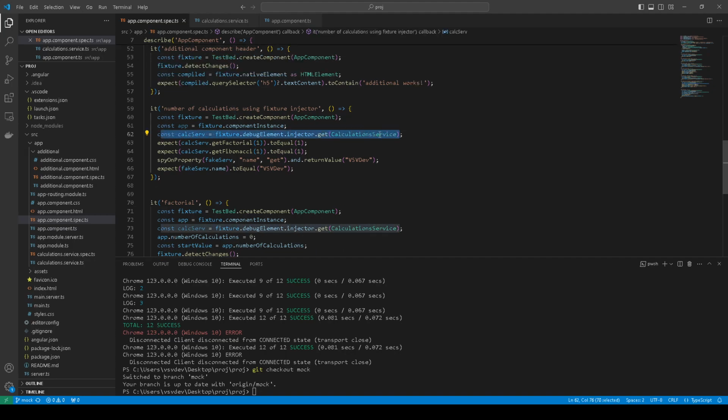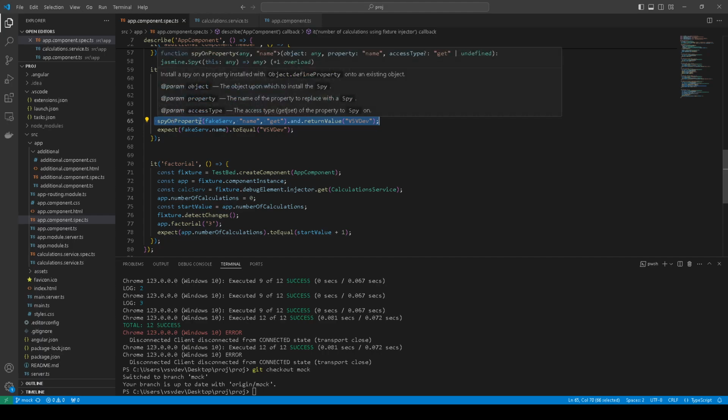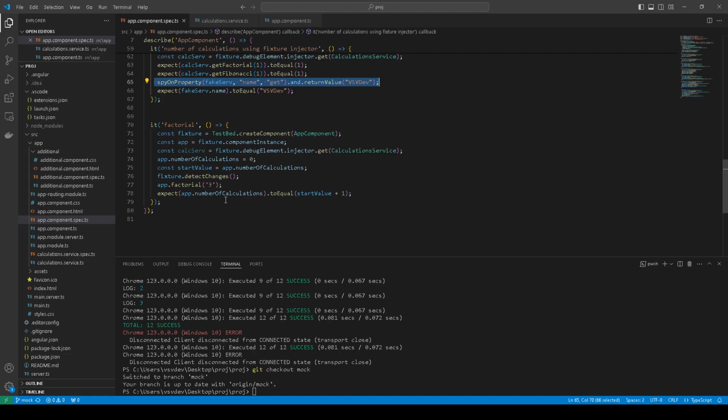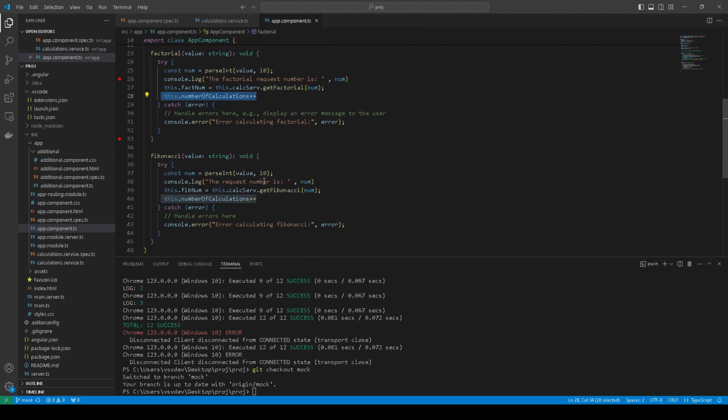We get our injected service. We check methods. Then we have spyOn property name. We get the method get, we return this value, and here we check it. So this is how we can define an additional property and define the returned value using spyOn property. Here it is. We also use a version where we increment the number of calculations in methods.